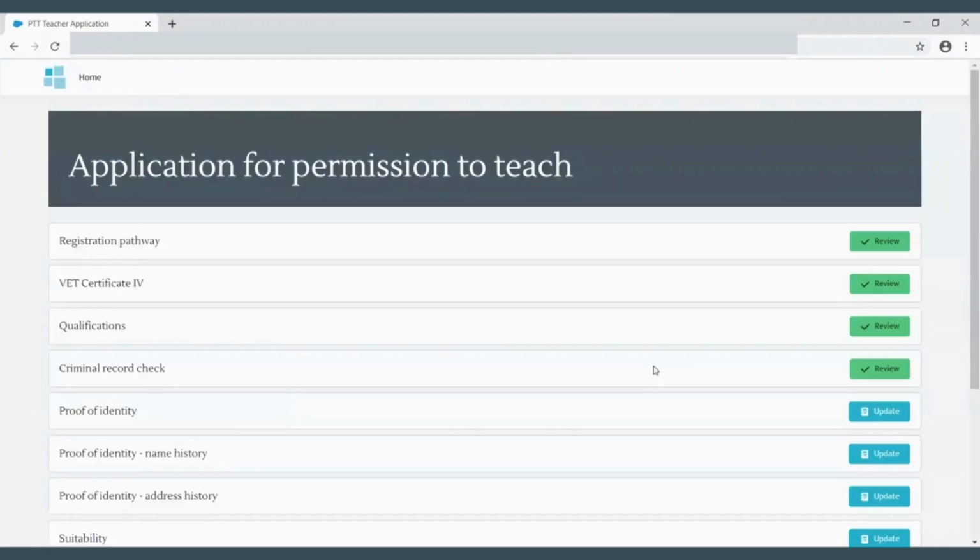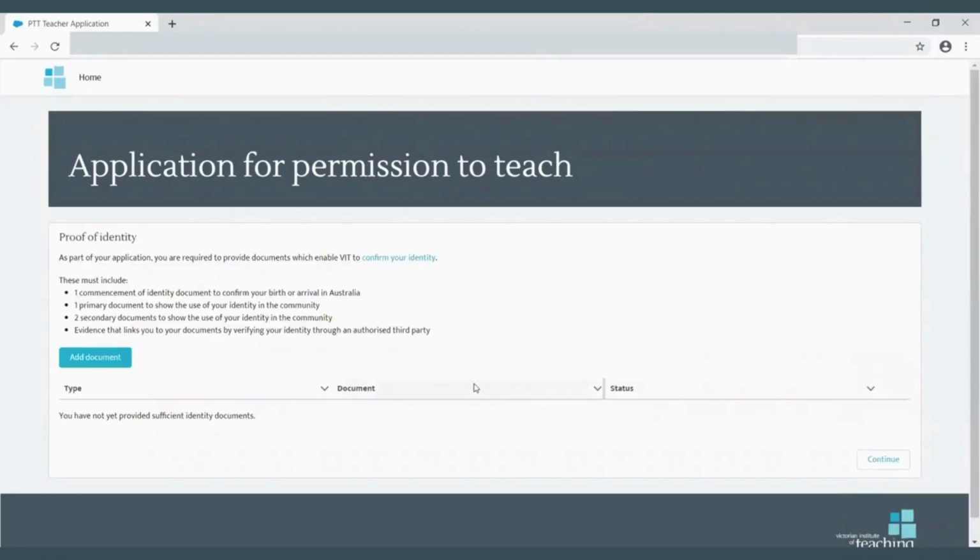Next, you'll need to complete the Proof of Identity module. Click Update. As part of your application, you need to confirm your identity. You must provide 5 different types of evidence. 1 commencement of identity document to confirm your birth or arrival in Australia. 1 primary use in the community document. 2 secondary use in the community documents, and evidence that links you to your documents by verifying your identity through an authorised third party. For each document, you'll need to click Add Document.